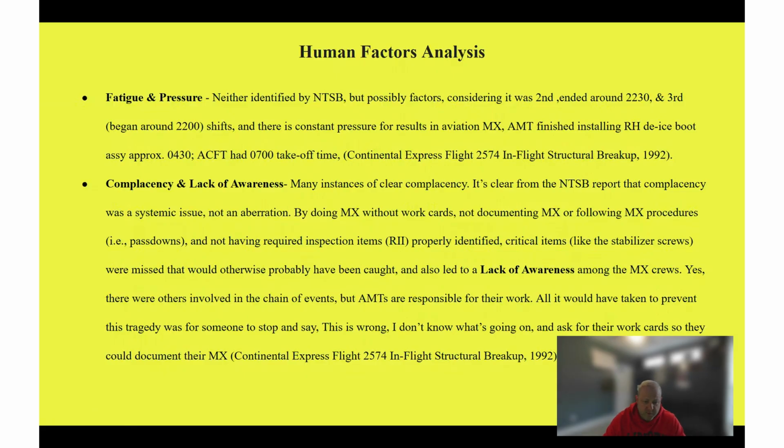All right, so there's many instances of complacency here. And the NTSB reported that it was systemic, right? No maintenance documented. They didn't follow their pass down procedures. RII items not identified, which caused a lack of awareness among the crews, which led to things being missed, and ultimately the accident. If someone would have just stopped and said, "Where are my work cards?" all this could have been avoided.